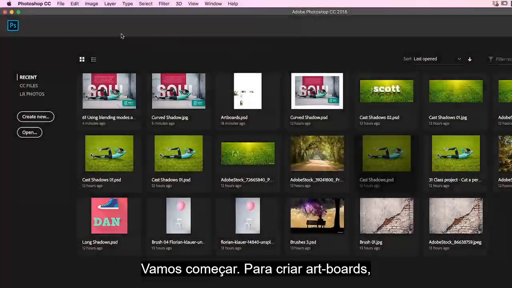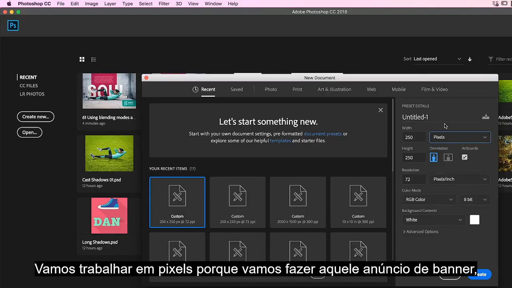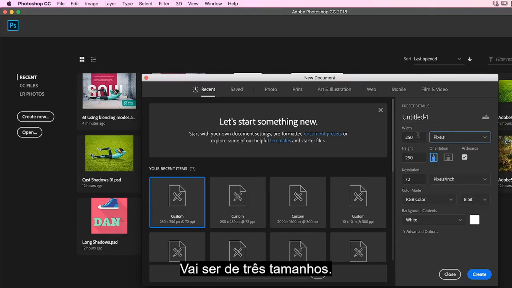Let's get started. Okay, to create artboards, let's go to File. We're going to make a new document. And we are going to work over here. We're going to be working in pixels because we're going to be making that banner ad like we saw at the beginning. It's going to be 3 sizes. Often there's 7, 10, depends on what ad network you're going to. I have to do these kinds of jobs all the time, so artboards, amazing.